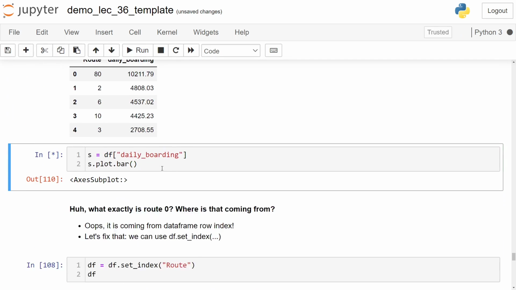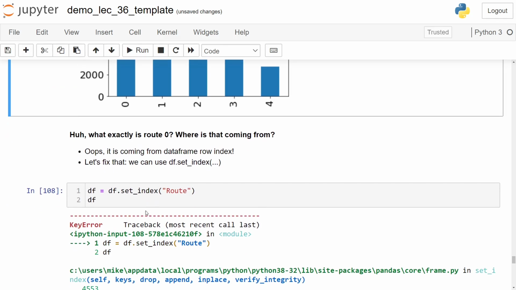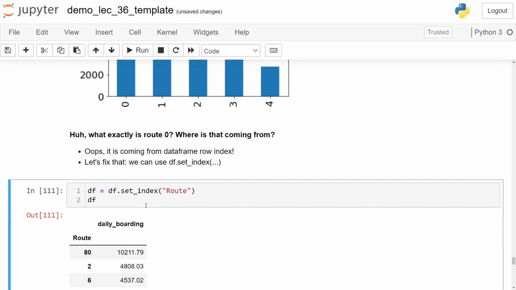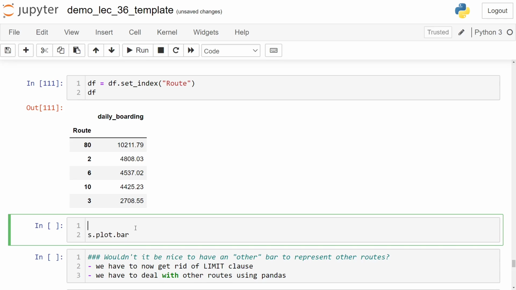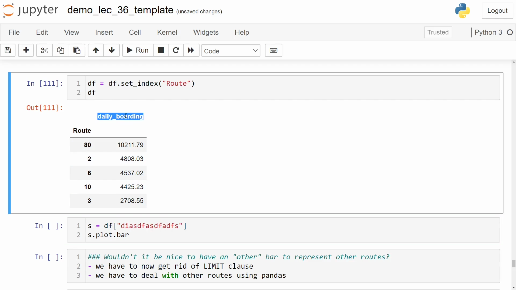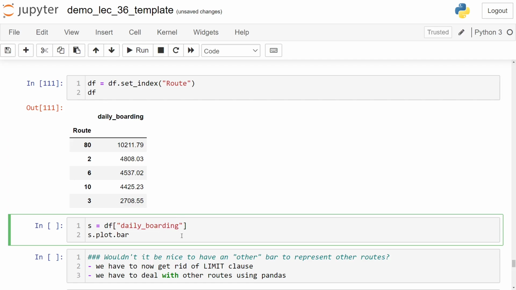So let me go ahead and run these last few cells a couple times. Doing this one only once. Okay, now add a new cell below this for my plotting. .plot.bar. Oops, hold on. Getting ahead of myself. I need to grab the series. S is equal to the data frame, and I just want that column. What did I call it? Daily boardings. There we go.